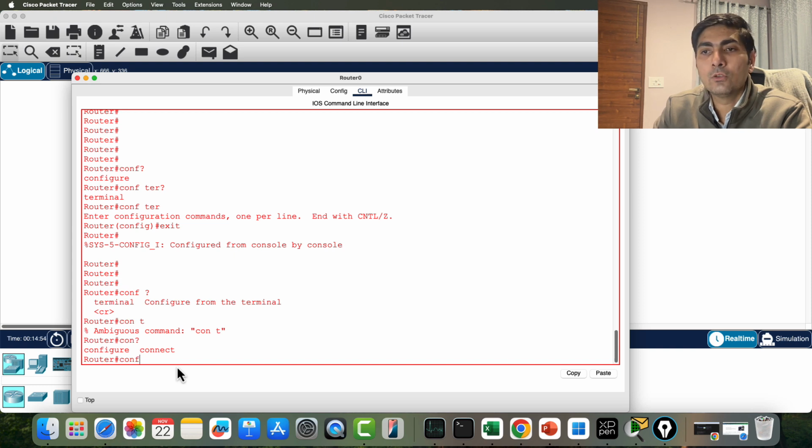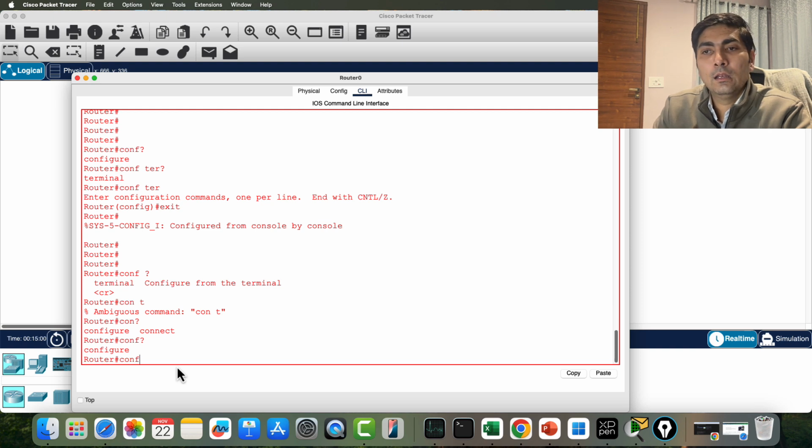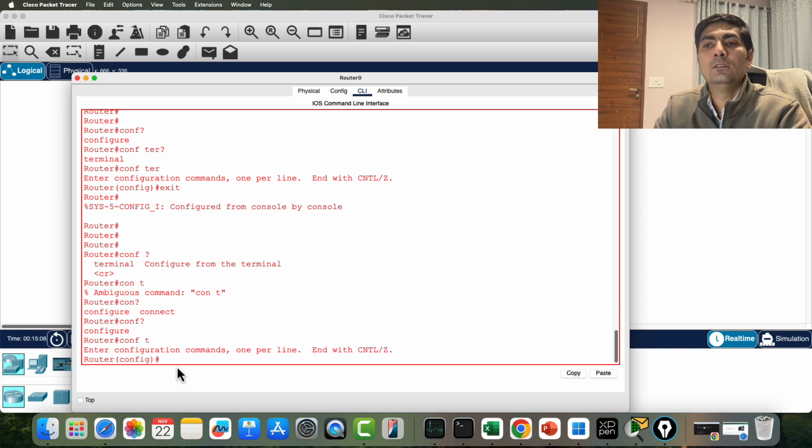For configure it will be conf. Now let's check, press question mark. Now it says configure. So conf is enough, and for terminal t is enough. Conf t. Engineers use conf t. Nobody types in the complete configure terminal, right? It will waste your time.